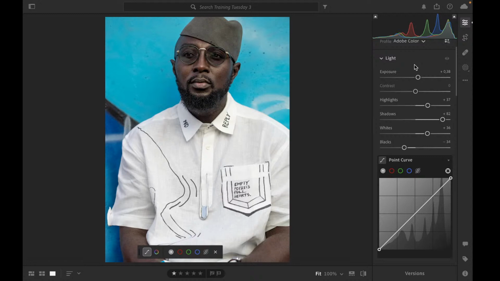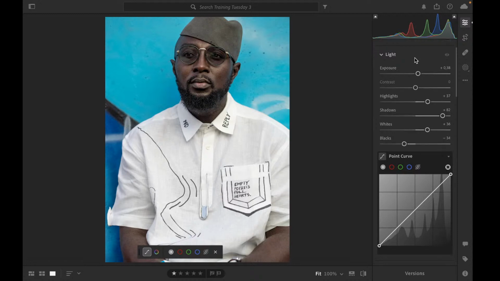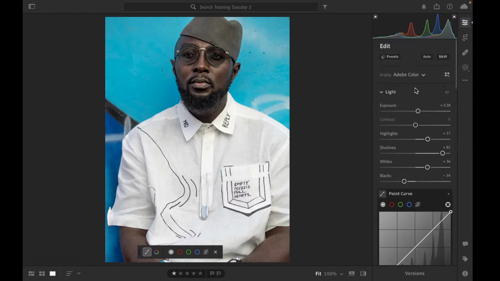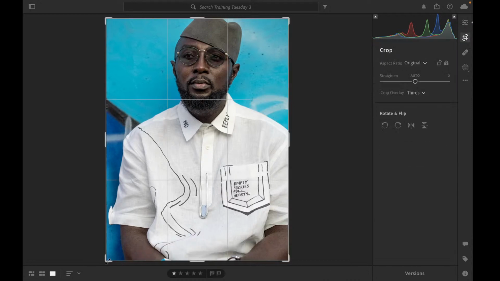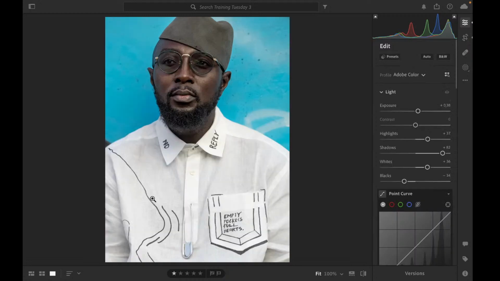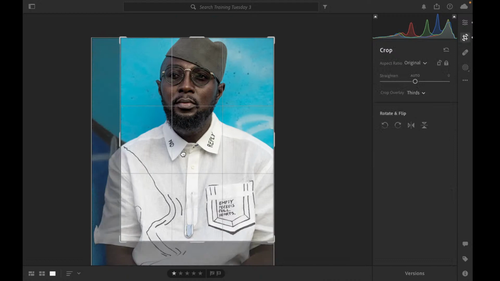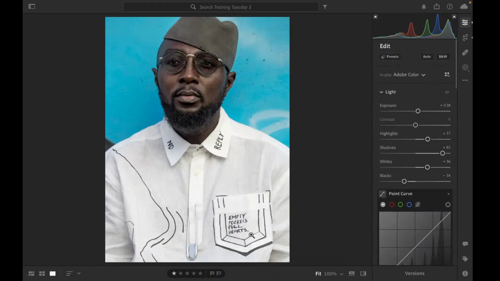Just to finish off, what I would do in a case like this, and again, these other tools we will get to in future sessions, but cropping is definitely something I would do. So maybe a crop like that would be nice. Maybe just moving him a tiny bit more towards the center of this. And this crop will allow people to read the writing on his pocket a bit better. I think that's a better crop to get people's attention to focus on his pocket there.